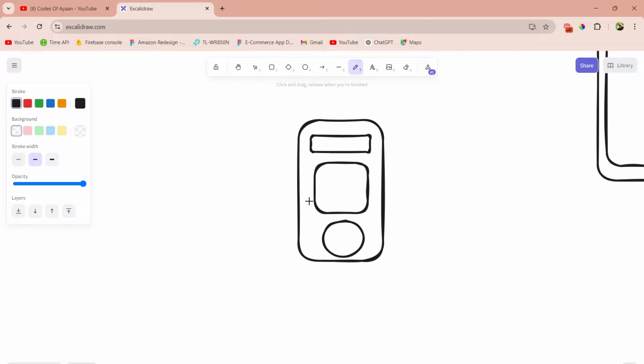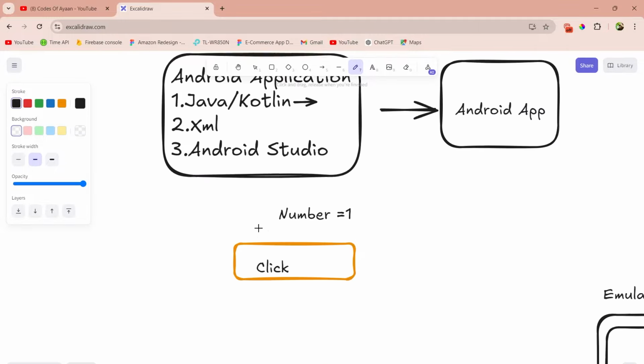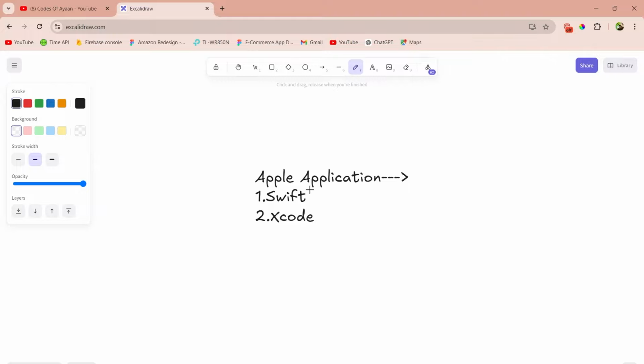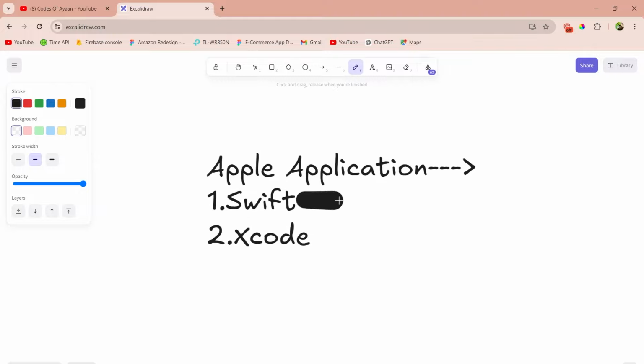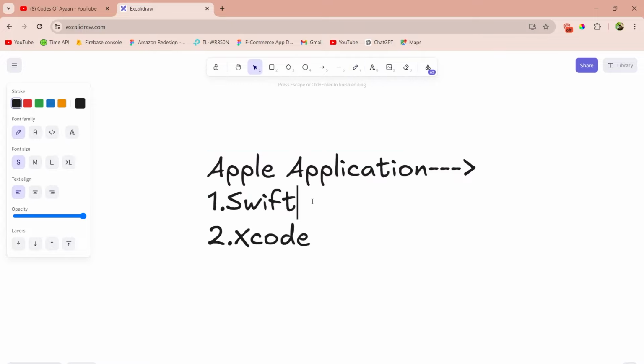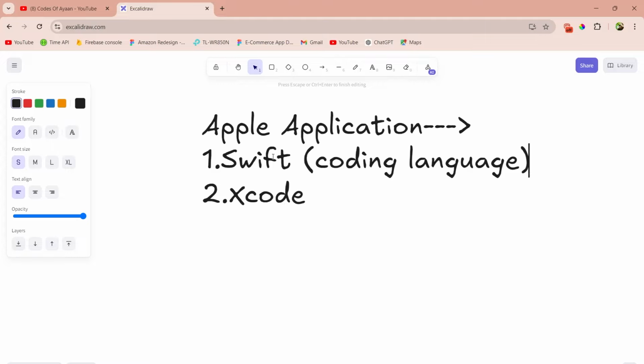Okay, now let's discuss Swift. If you see, we have Java or Kotlin to handle logic, right? So here, to create an iOS Apple application, we need the Swift coding language. What is Swift? It's a coding language. Let me write it here. Coding language. Perfect. Swift is like Java: we create the UI and handle the UI, and logic-wise everything we can do with Swift.